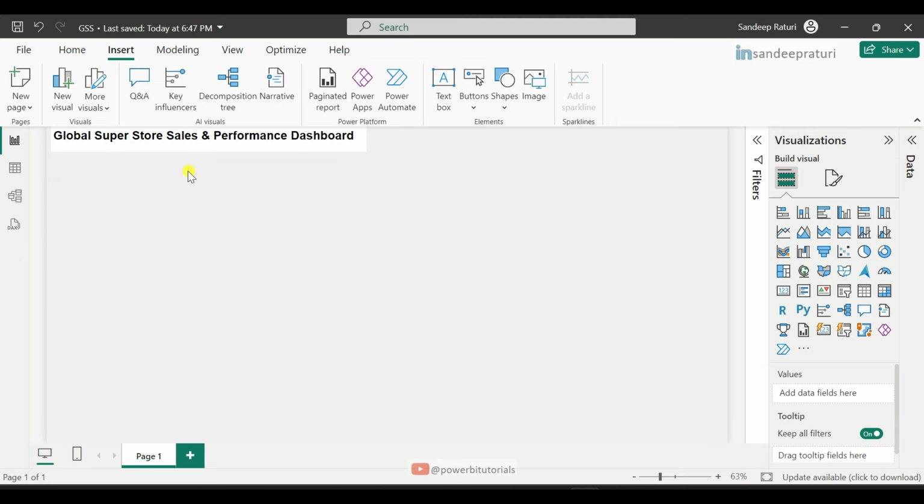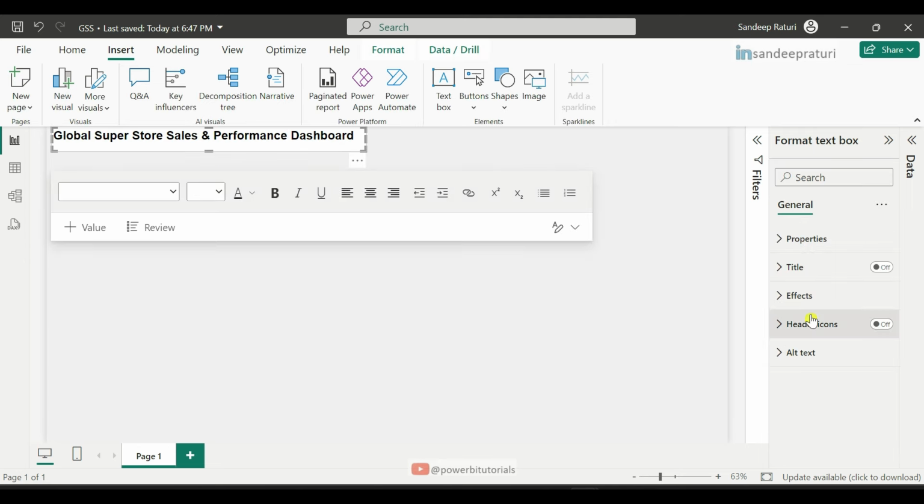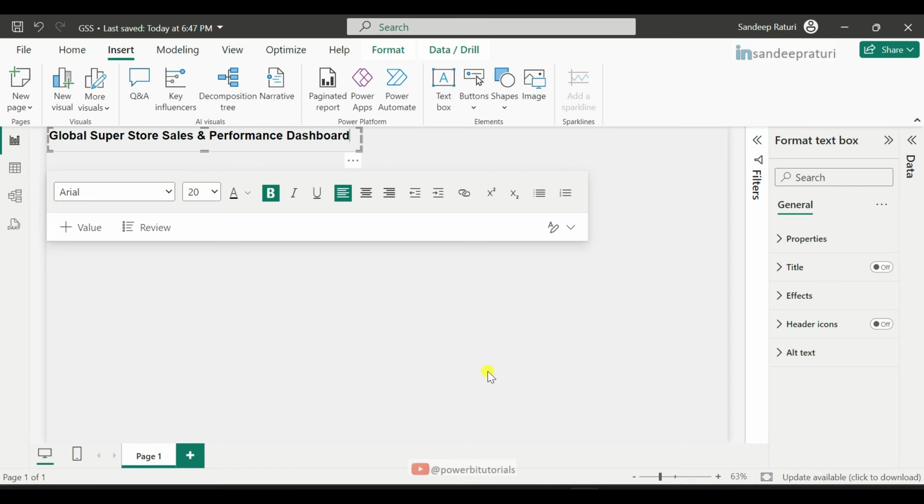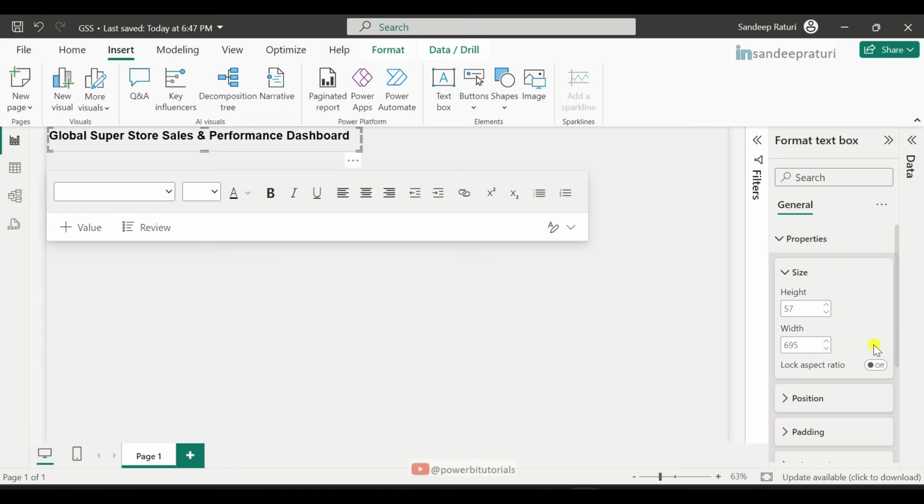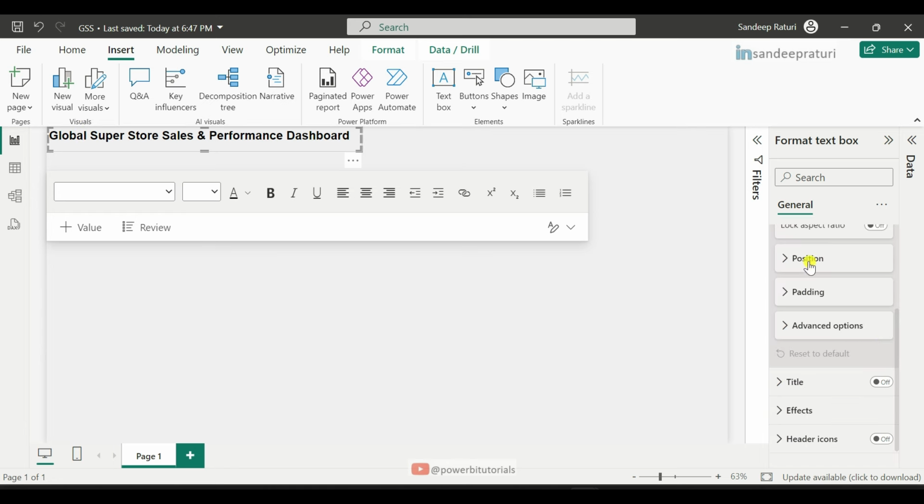So now we are good with the report heading, and select again the text box and open the effects, and from here just disable the background. Now we will provide some margin for horizontal and vertical position. So for that, open the properties, and here you can see the position option, open it.